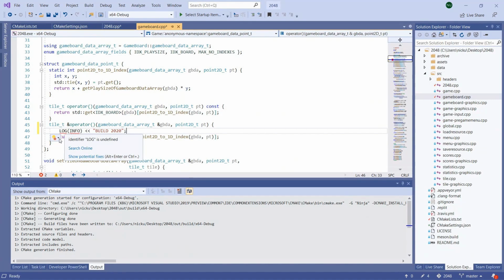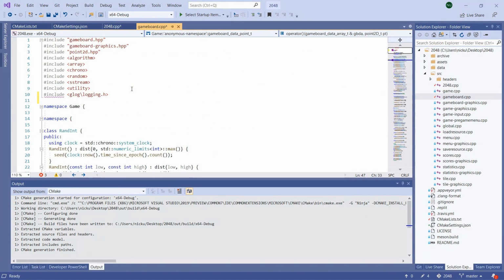Okay, well, we have another handy light bulb here. Let's see what quick action we get. So Visual Studio is actually giving me a quick action to add my missing pound include. I love this feature. I think it's super cool. I just click that one button, the red squiggles are gone, and then up at the top, glog/logging.h, the appropriate header, was added to the top of my file.